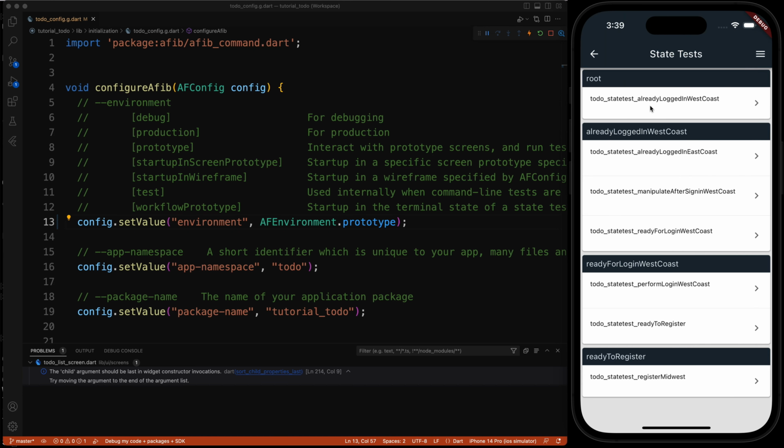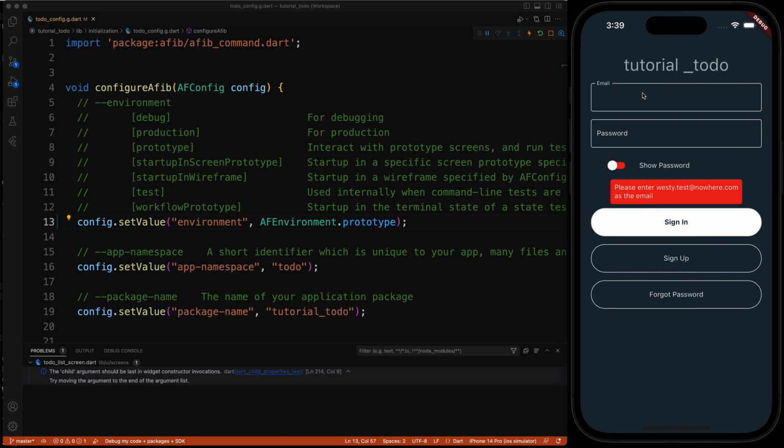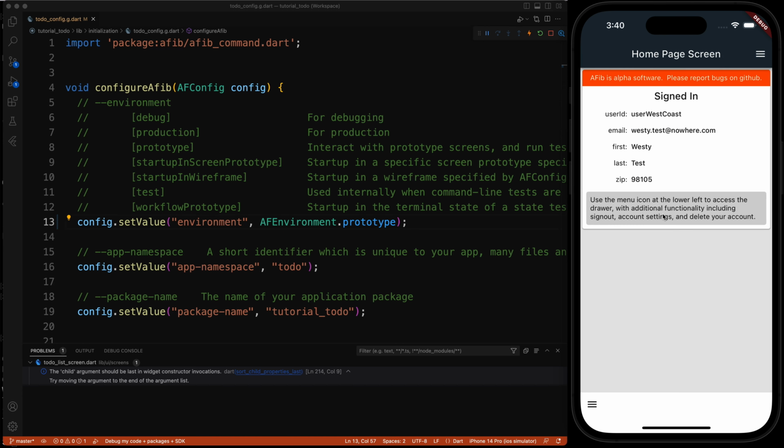Now, let's exit this state test and click on Ready for Login West Coast. This test takes us to the sign-in page. If I click Sign In, it tells me that I have to sign in as the West Coast user. And if I do, I end up on the signed in page.